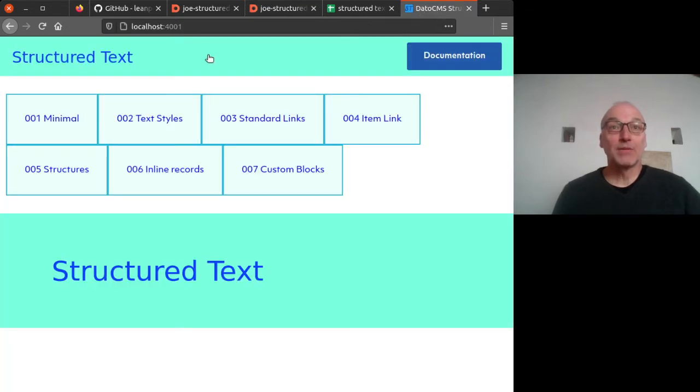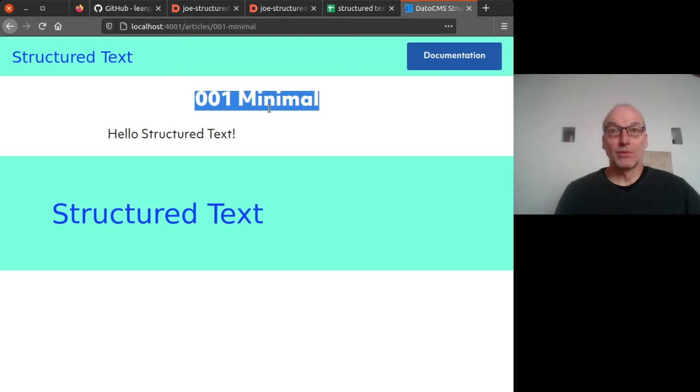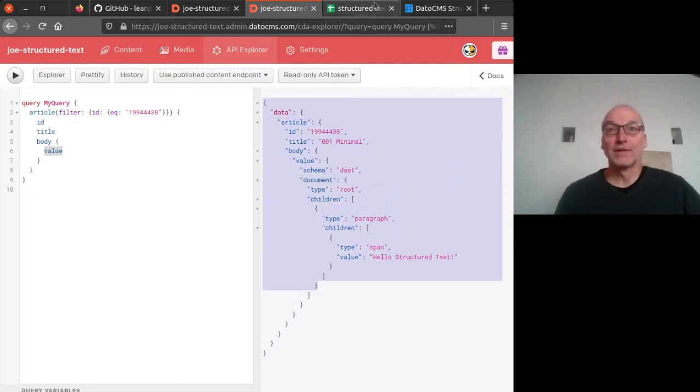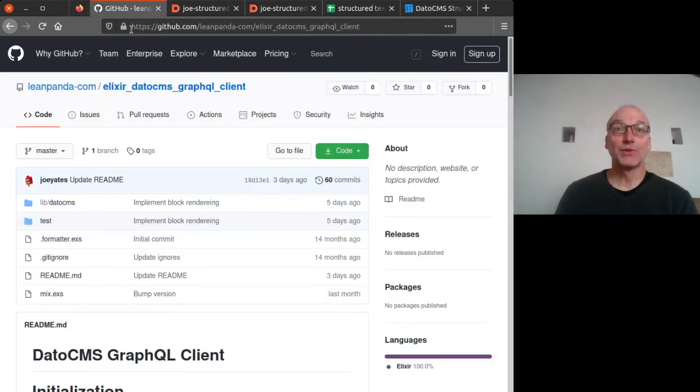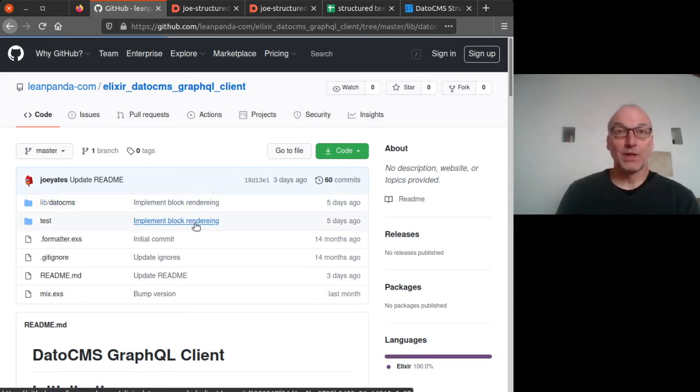So let's see how that comes out in this site. Here, as I said, this is an example of a Firmo site in development mode, and this is the first item. Here we've put our title, and here we've put the result. Now the question is, how do we get from that to that? And the answer is that we use helpers. In the case of Firmo and DatoCMS, we use this library, and inside the DatoCMS GraphQL client there is a special set of rendering functions which handle the dast and will convert it into an HTML result.